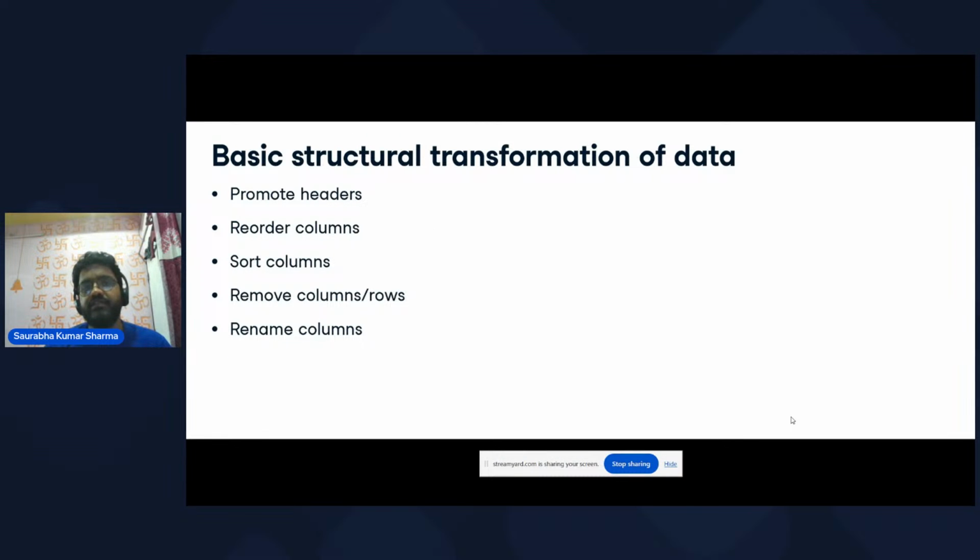Now next is the basic structural transformation of the data, right? Suppose you have an Excel sheet, and that Excel sheet does not contain anything in the first and second rows, they are blank. Then what you need to do is the third row should be promoted as the header, right? So that is the first thing, promote as header. Whatever row you want to be the header, you can go with promote as header. Now you can do reordering of columns. Suppose you want the first column to be ID, second one is name, third one is rank. So you can reorder the columns.